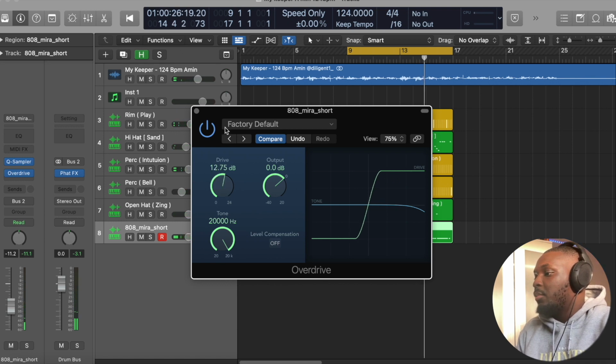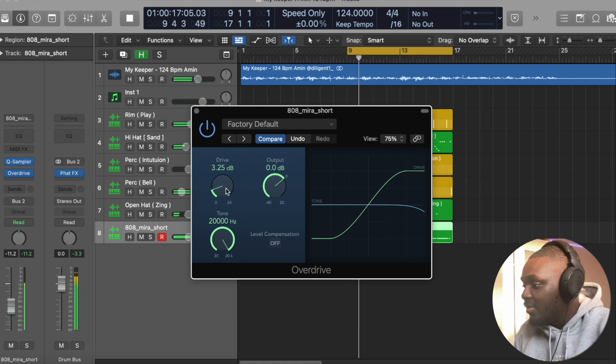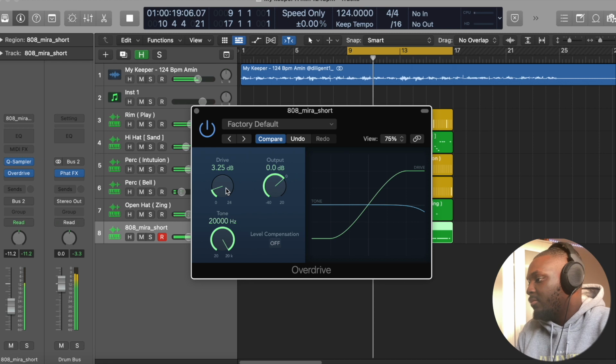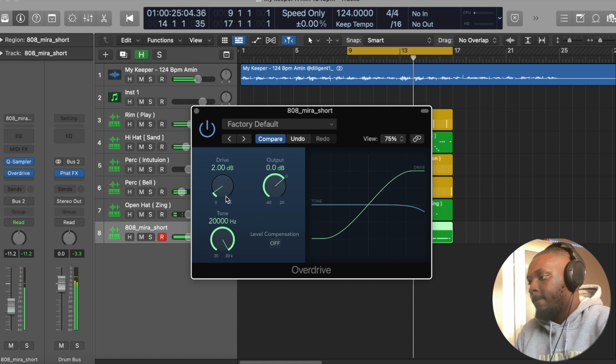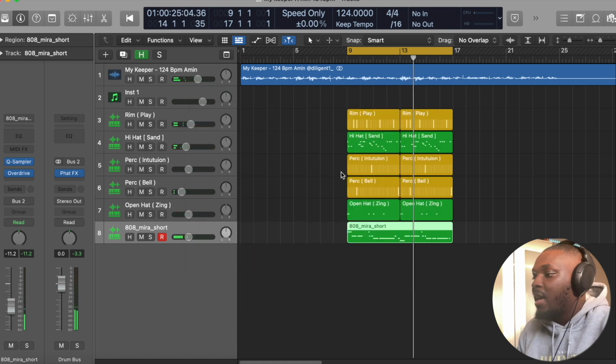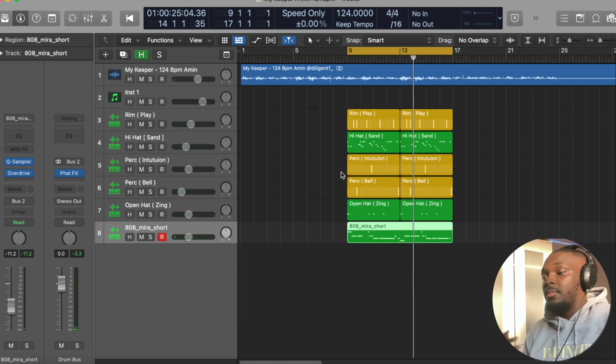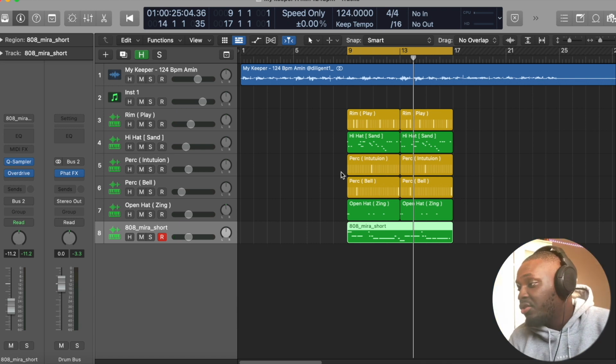Yeah, the more this line becomes straight, the more you're hard clipping. And then the smoother it is, the more of a soft clip effect it is. So. Yeah, I ain't got a kick in this beat right now, but I'll probably slap it on there as well. But yeah, man, those are my top five favorite stock Logic plugins.